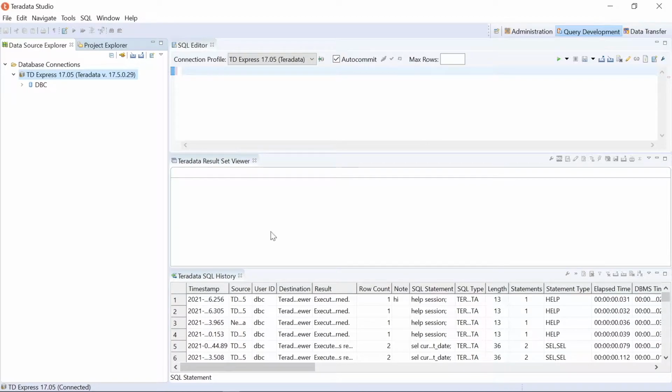All right, this is the first view we see in Teradata Studio. On the top, we have the top menu of file options. Then we have the Studio toolbar. Then here we have the Data Source Explorer. This is where we can see all the objects that we are connected to through our connection.